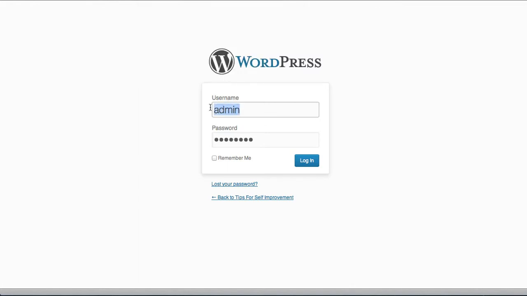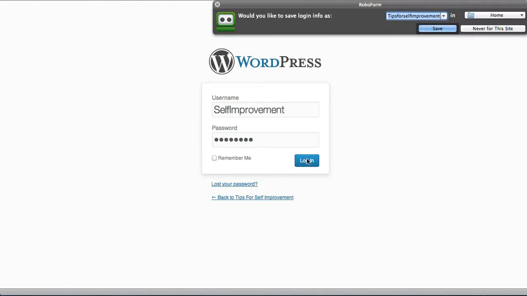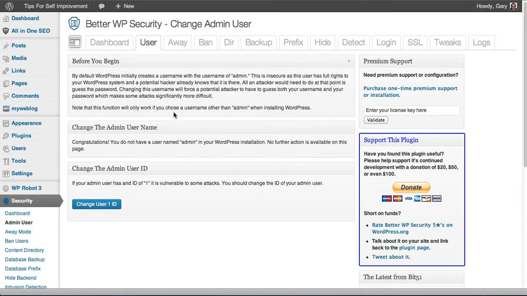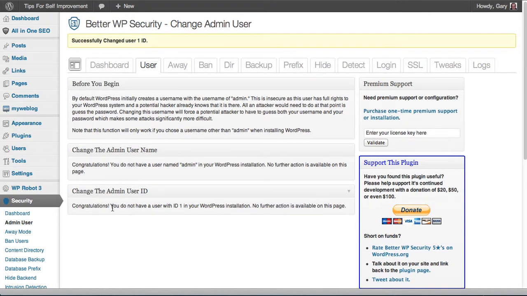And instead of admin, we want that one. And we don't want to save that just now. Right, so we're back in here. Change the user ID. Congratulations, you do not have a user with ID 1. So these are a couple of things that we've just changed that make our installation different to a common WordPress installation.